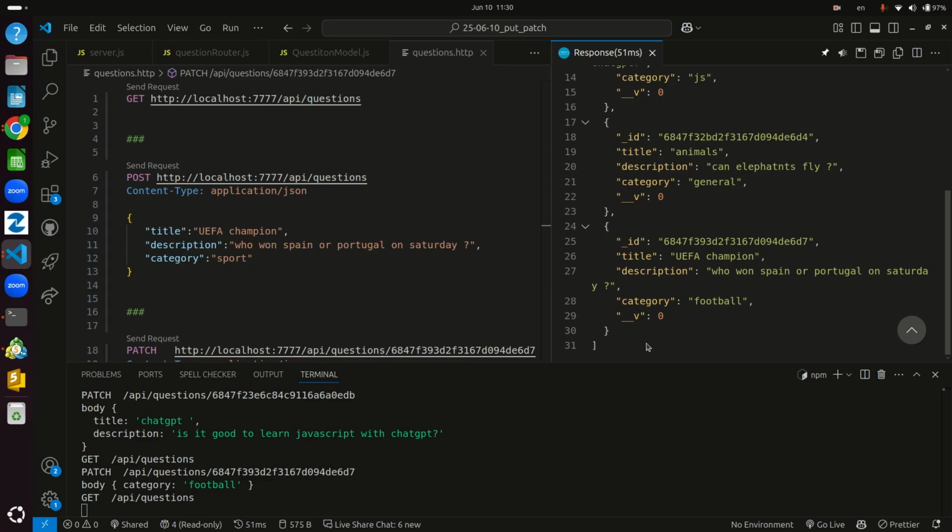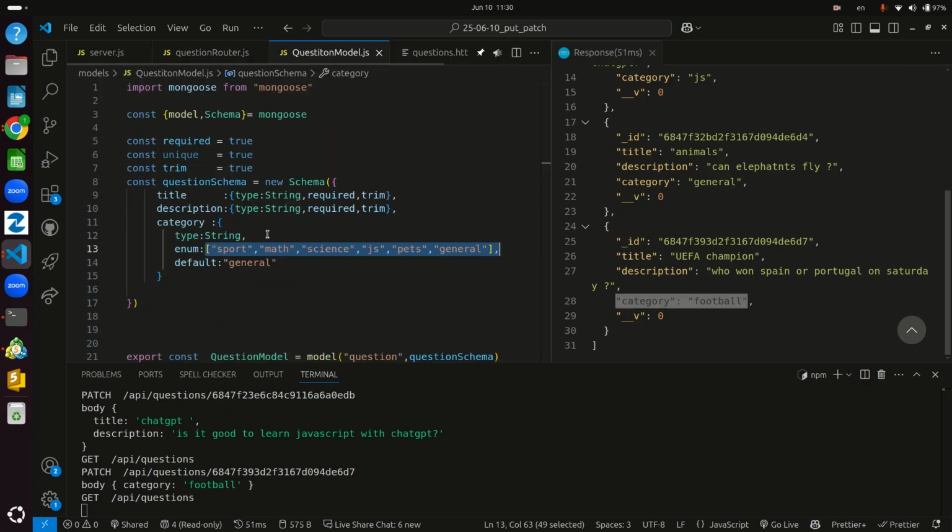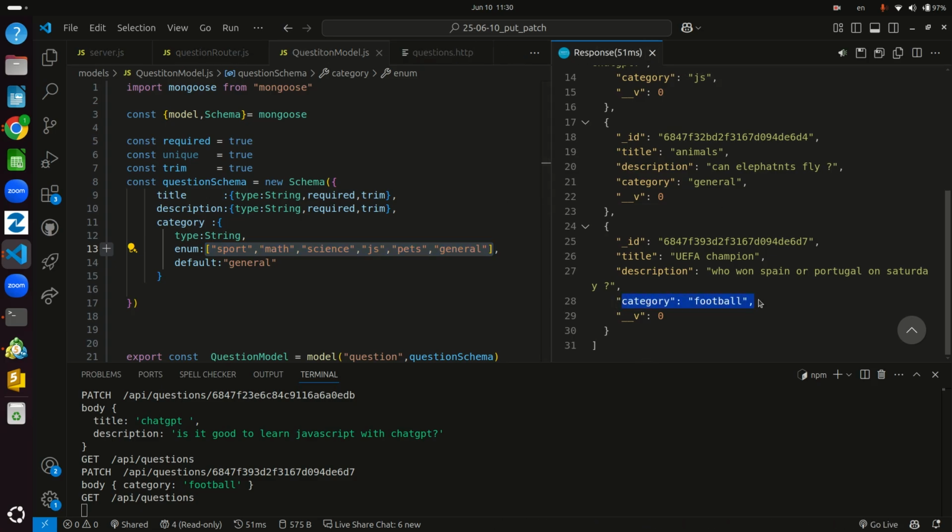You mean it should throw error, but it's not? Yeah, it should throw error because we don't have such a category. We didn't say, so the enum actually is for that. We don't have football here. Definitely we must get error. And that's a bug. It didn't throw us an error and just saved it there. It's bad. Because imagine if they inject some code there and your database says, okay, let me update it, whatever you gave me. That's bad.